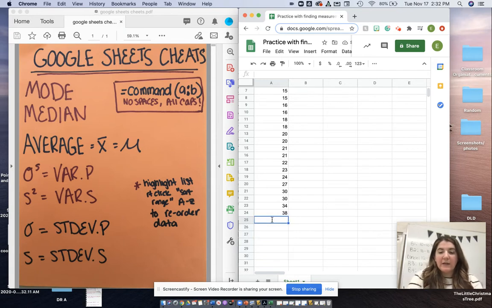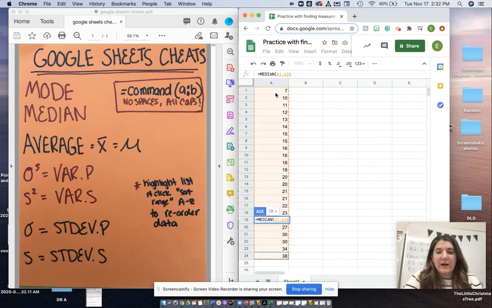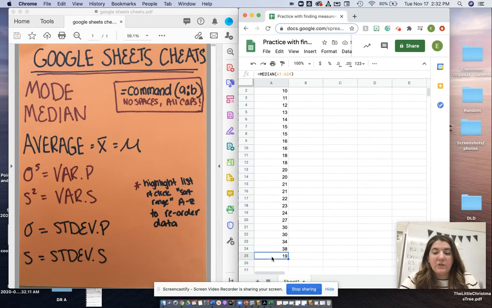We can also do median. So you can see the median command comes up. And again, I just think it's quickest to highlight and go. If you disagree, then that's fine too. My median happens to be 19. So we could sit here, we can go 1, 2, 3, 4, 5, 1, 2, 3, 4, 5, and kind of work our way down to the middle. But that's going to be the quickest way we can do that.